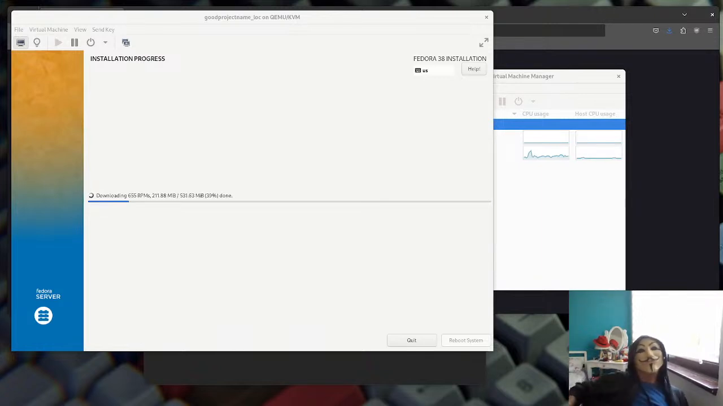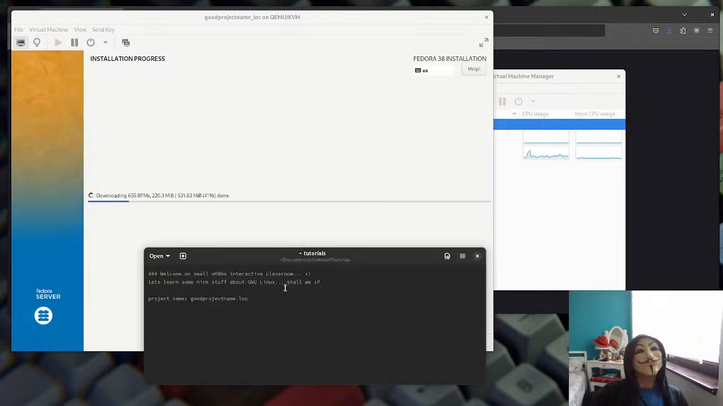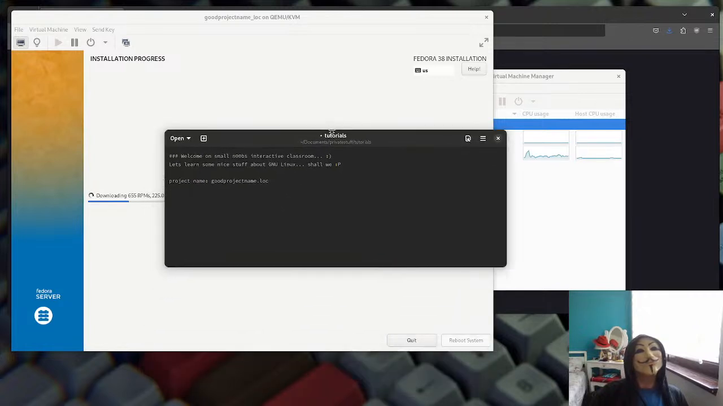So until this is done, we can specify here what we are going to do, how our stack is going to be defined. So this good project name .local needs to have its web server, Nginx in our case, okay. Then it will be PHP.